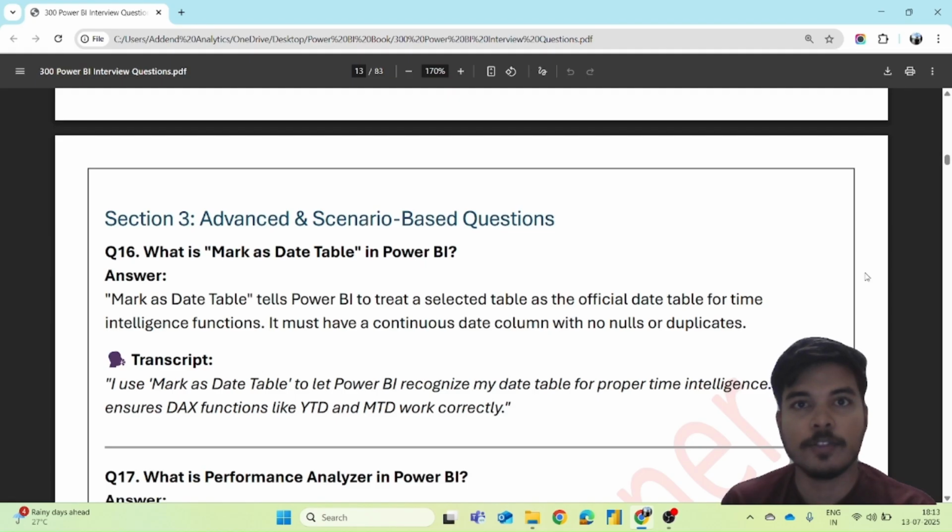So you can answer this question in such a way that I use mark as date table to let Power BI recognize my date table for proper time intelligence. It ensures that DAX functions like year to date and month to date work correctly.